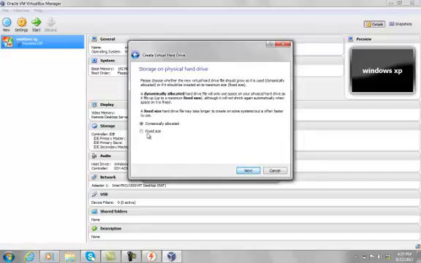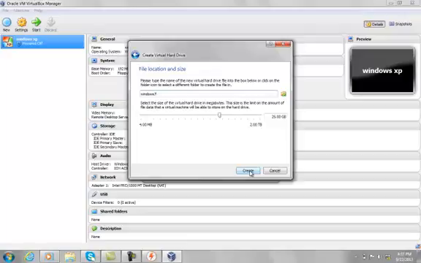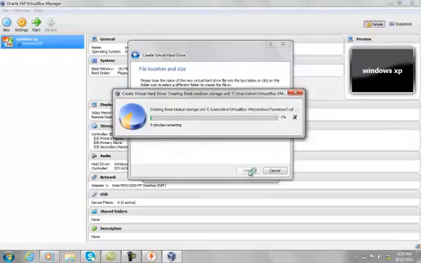Right, so storage on physical hard drive. We have two options: dynamically allocated storage and fixed size storage. So what I'm going to do is use the fixed size, because depending on the memory storage you have, fixed size will be more appropriate. Right, so it's set at 25 gigabytes. So I'm going to leave it at that and click create. And now I'm just going to pause in order to let it take a few minutes to create the drive.